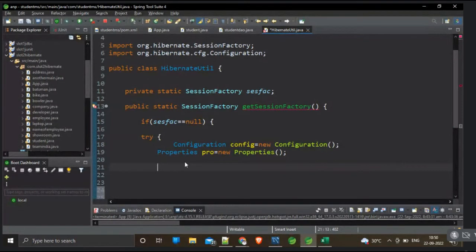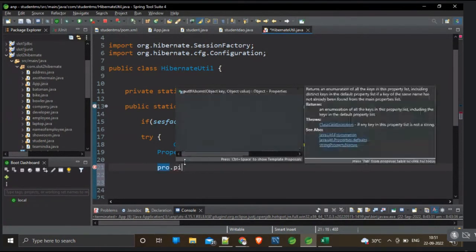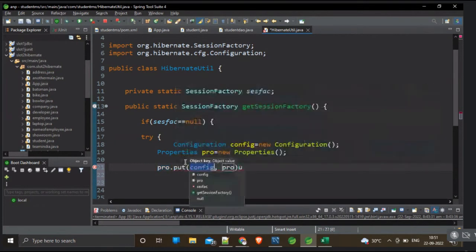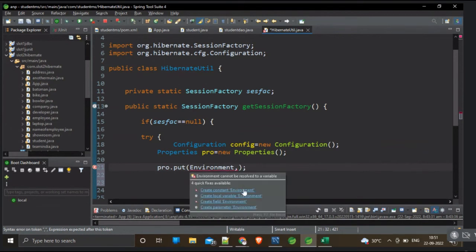Properties is generally a collection where we can use the put option, so pro.put. We are creating an environment, so here we have to set the environment variables for our project. Type Environment, and let's import it. Where is this Environment from? We don't have any Environment, so we need to import it from something else.